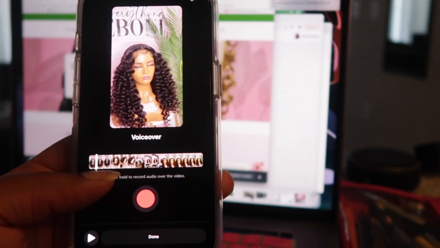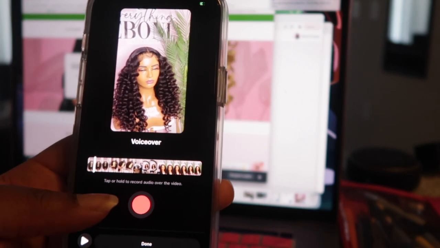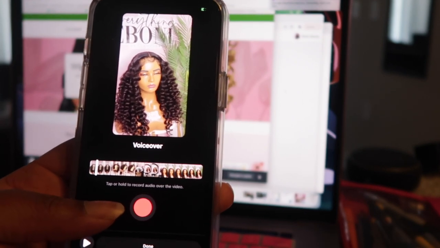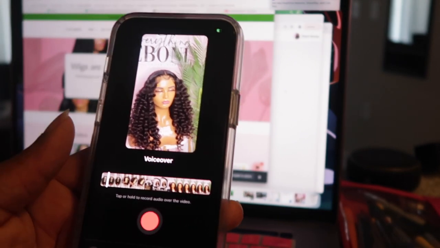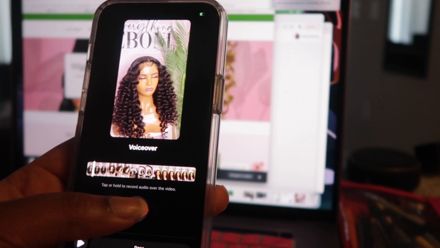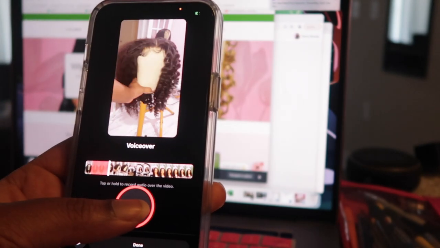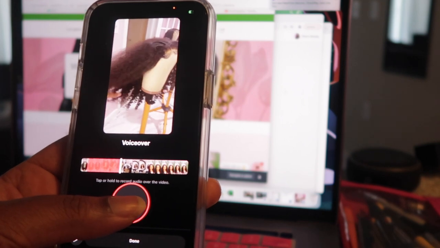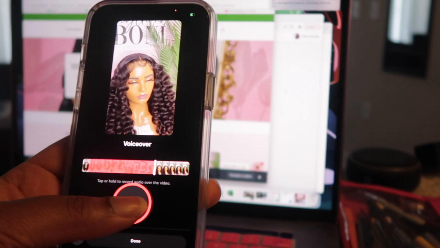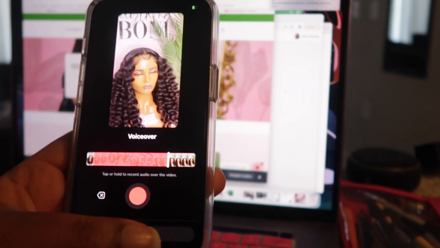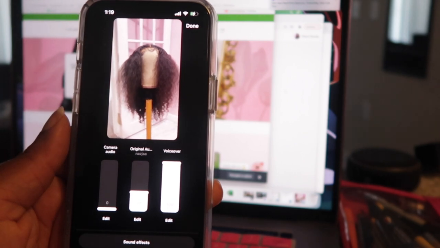Hey y'all. So I think I'm gonna say something like, "Hey y'all, this is a wig revamp from my client. This was a kinky curly wig. I added wand curls. Tell me what you think." That's what I'm gonna say. Okay. "Hey y'all, so this is a wig revamp for a customer. It was a kinky curly wig, but she wanted wand curls. How did I do?" All right. So I'm gonna hit done.